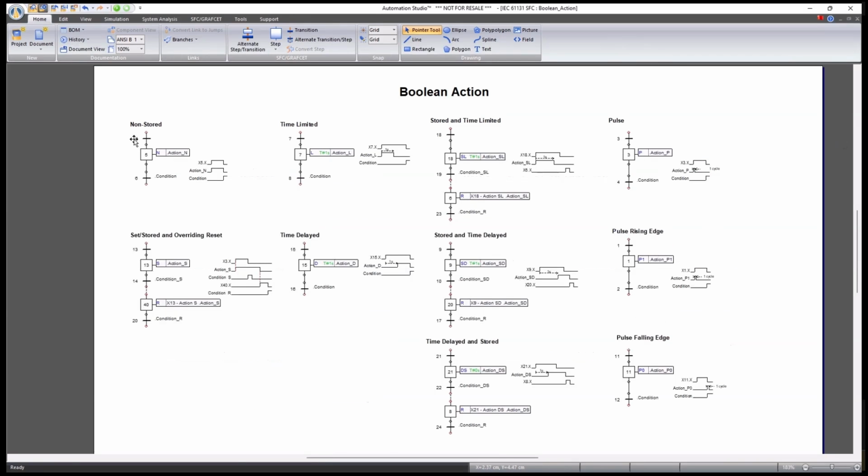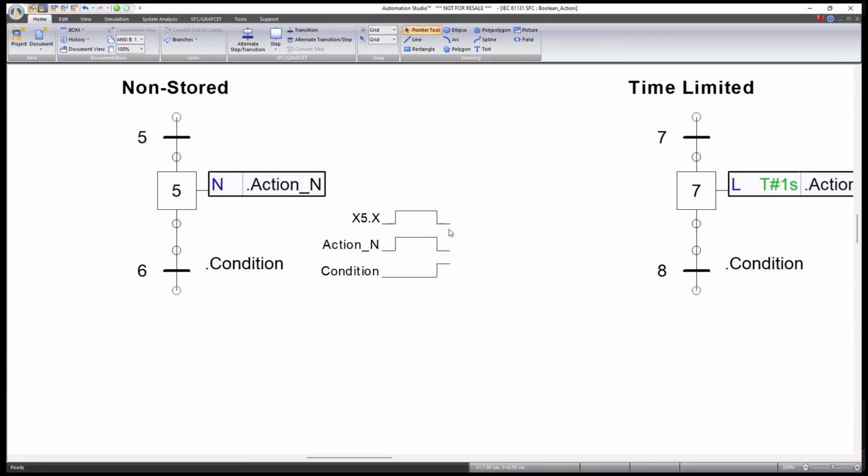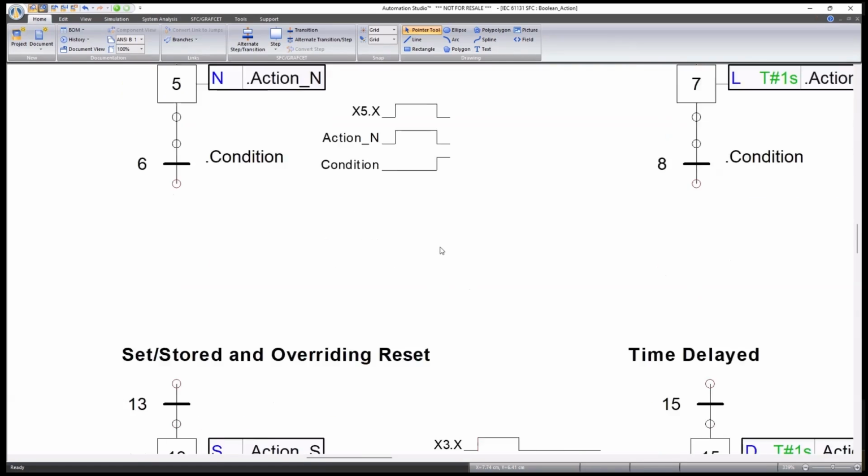If we look at the non-stored here, we look at a little chart. We can see that for the duration of activation of the step, the action N is active. Then we're just showing here the transition afterwards. As soon as the following transition becomes true, the action N becomes false.